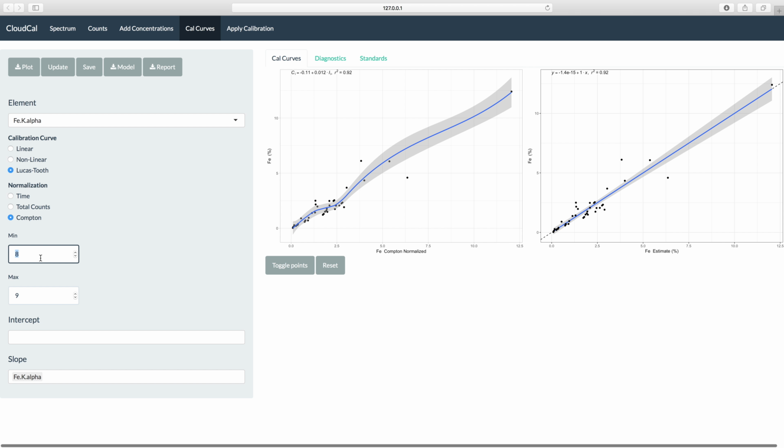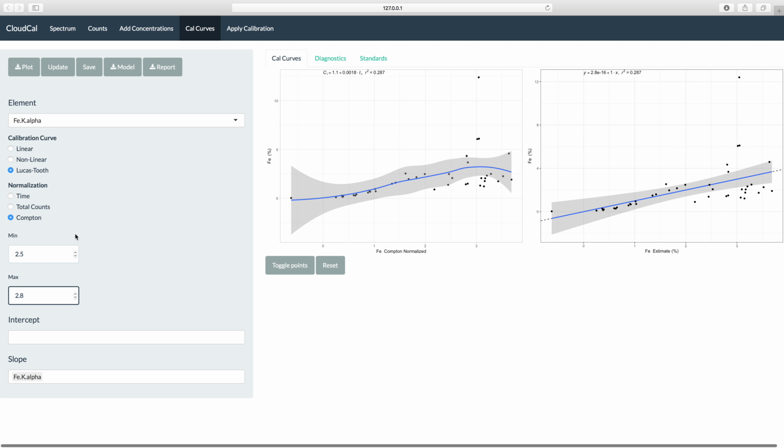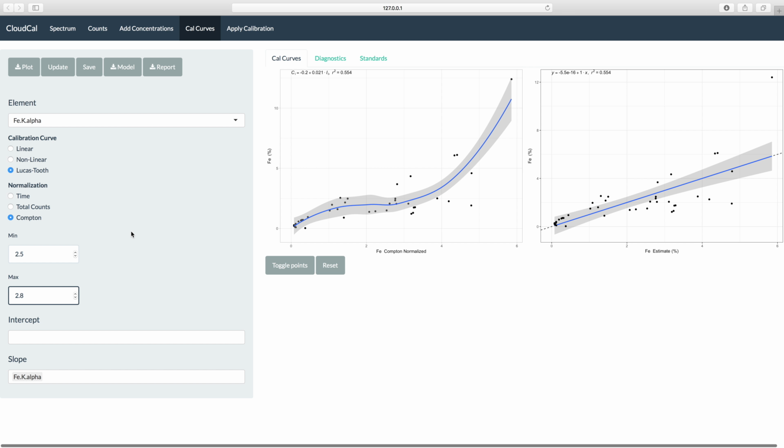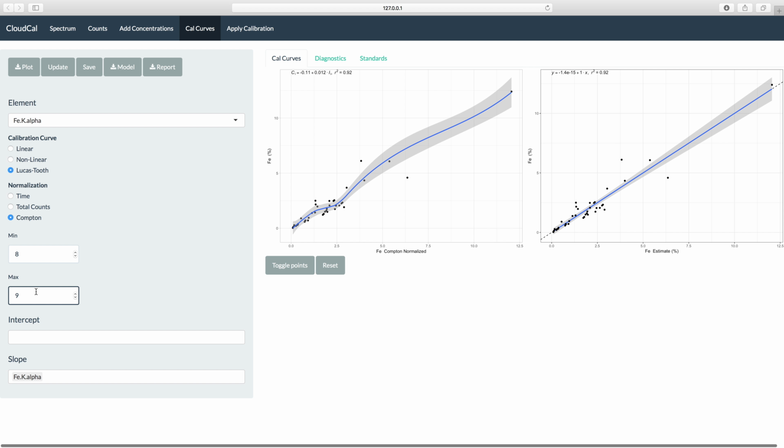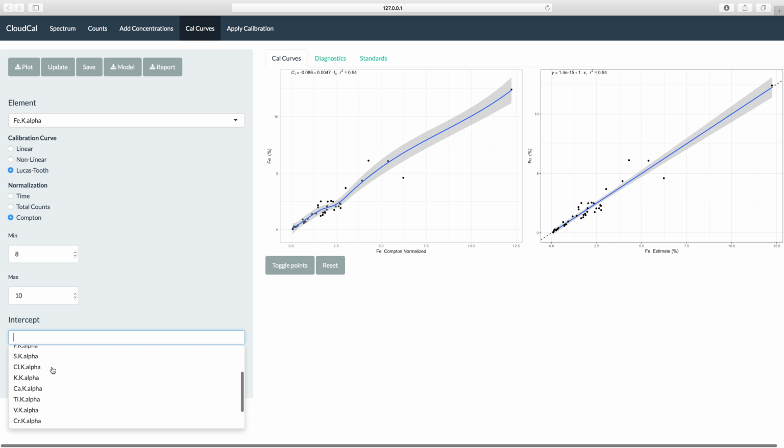Very good. Just a point of contrast, 2.5 to 2.8, and we get much less of a cal curve. 8 to 9 worked quite well. In fact, let's just test 10. A little better even. All right, intercept.